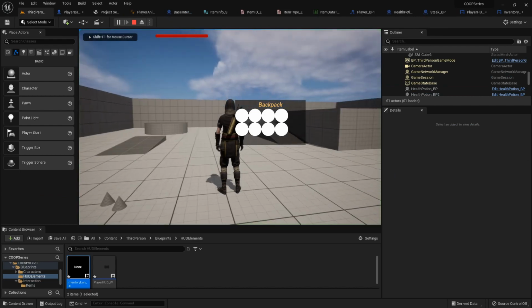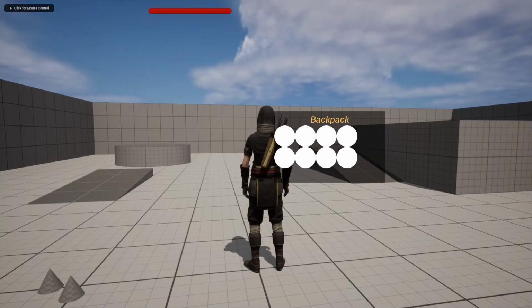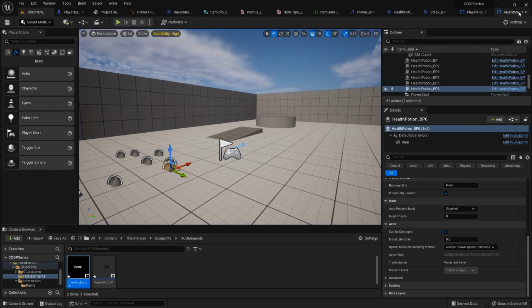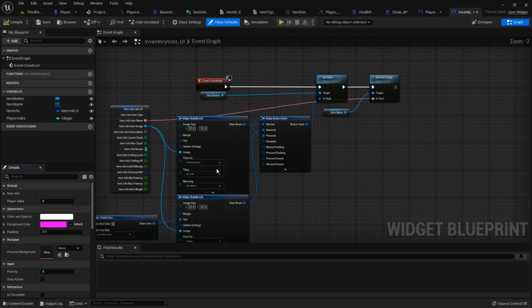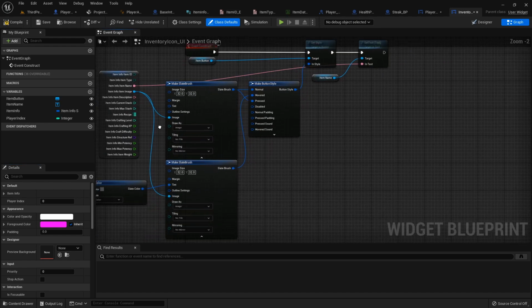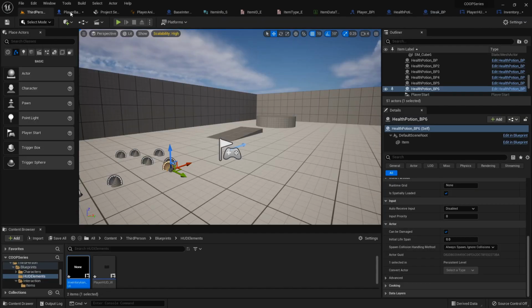So now when we're out here, that looks weird. I don't know why those are rounded. Oh, because I made it draw as rounded. I'm gonna fix that real quick. Let's just do it draw as image. Okay.